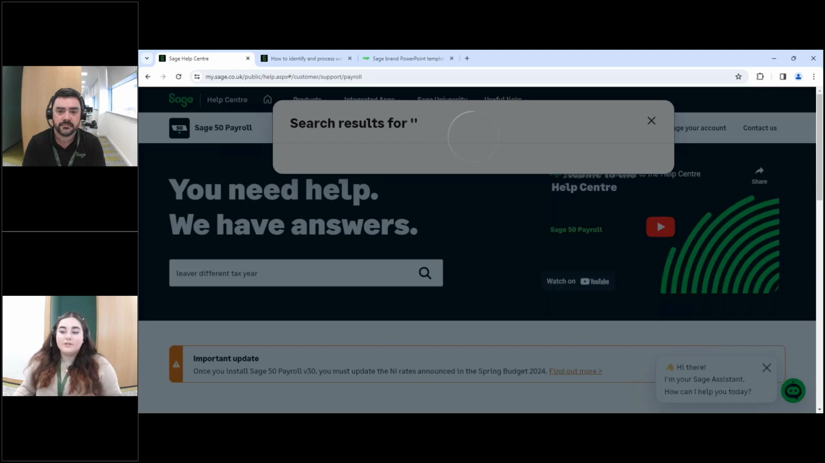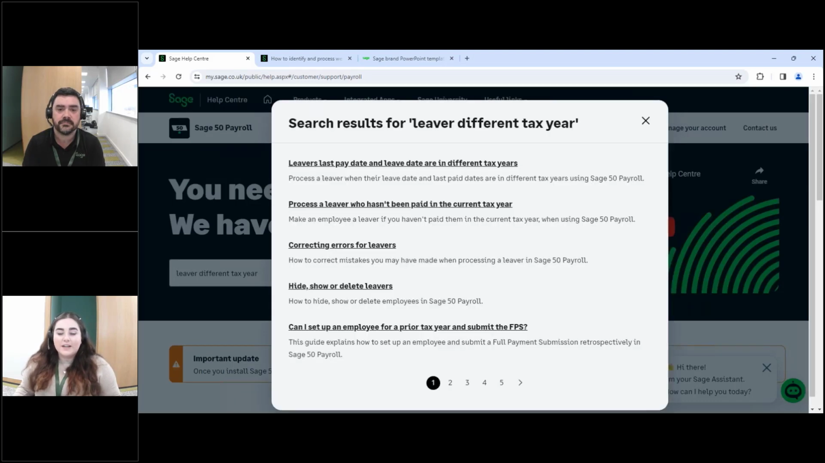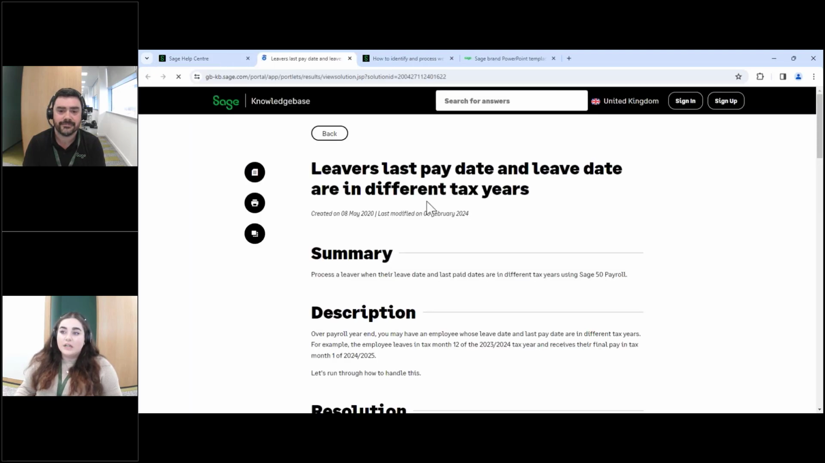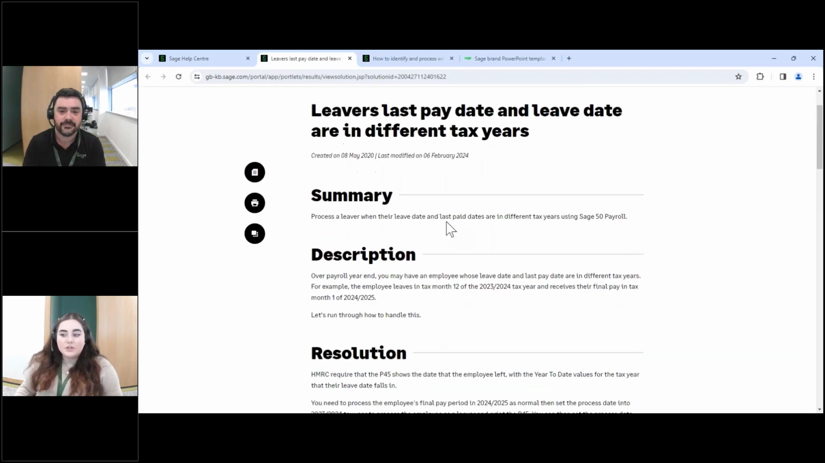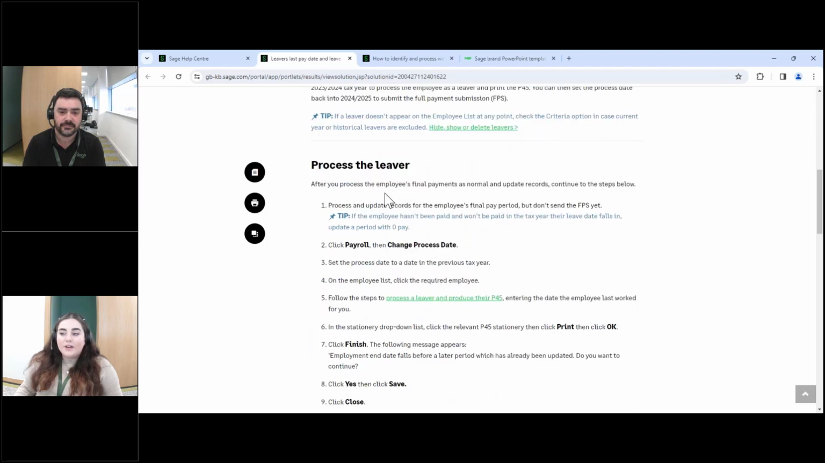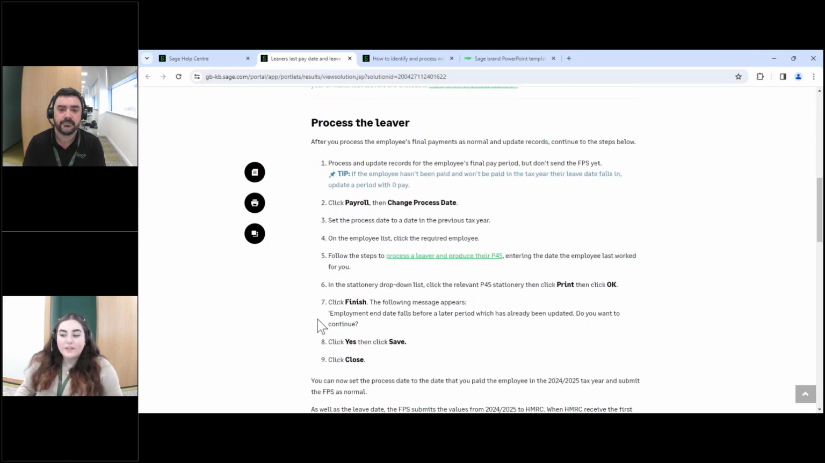And there's an article that describes this exact scenario. As I said, it is common around payroll year end. So if this does apply to you, this is the article that you're looking for. So it's leaver's last pay date and leave date are in different tax years. And the steps that I was talking through there, you can find all of these on here. So if you follow these steps 1 to 9, you can't go wrong with that. So that's how you would do that.